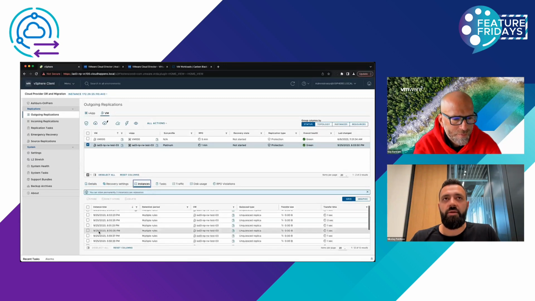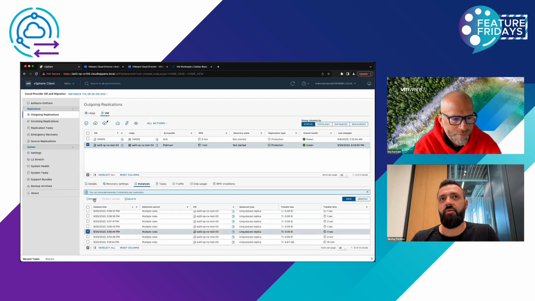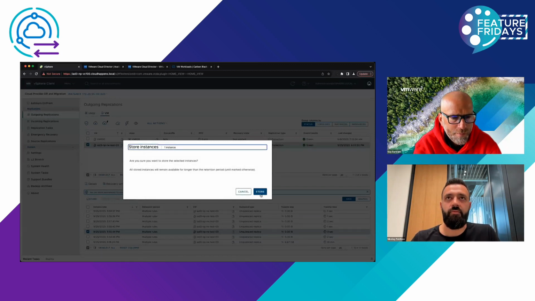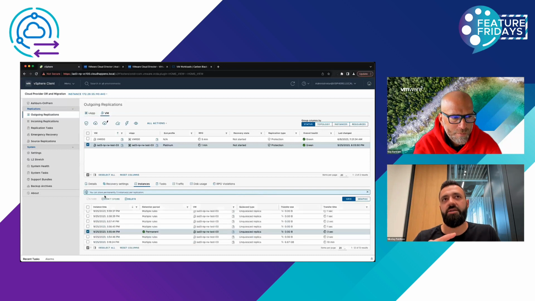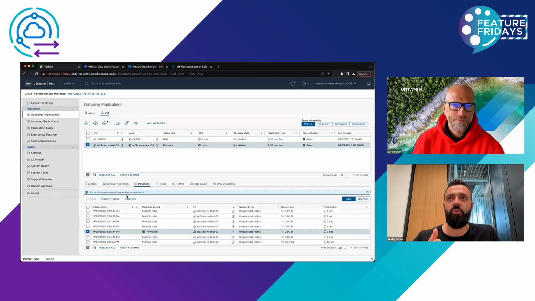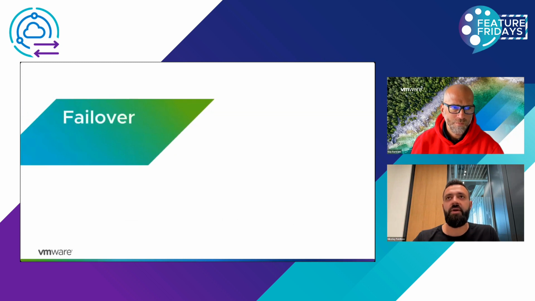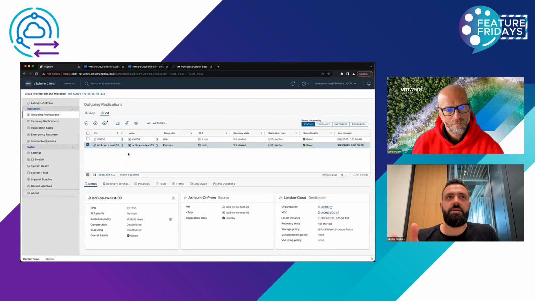And we can then go to instances, and the one that we just tested, we can delete it or we can store it. In this case, I'll store it because it's a clean instance. Just click store. We can see the message that you can store permanently 5 instances per replication. This is configurable through the replication policies that you assign per organization. So each organization can have different limits. And the last piece is the failover.